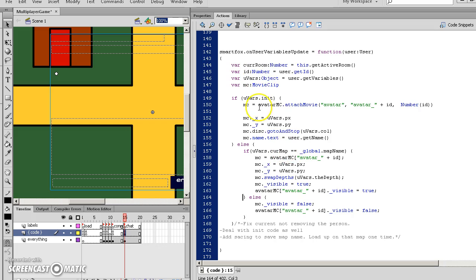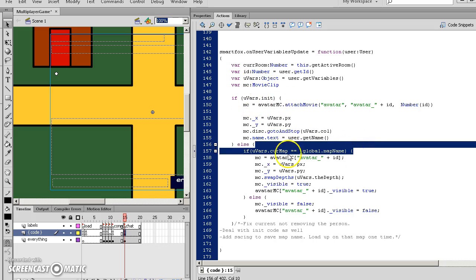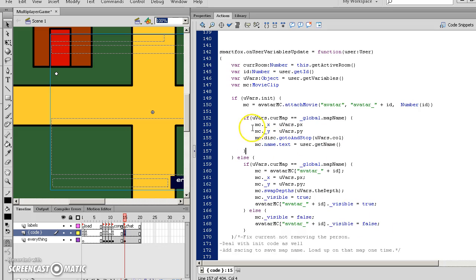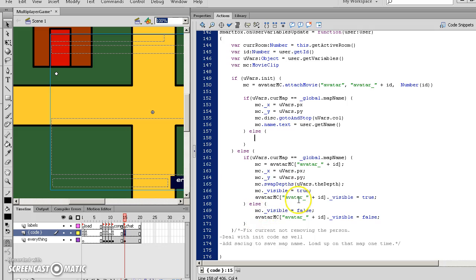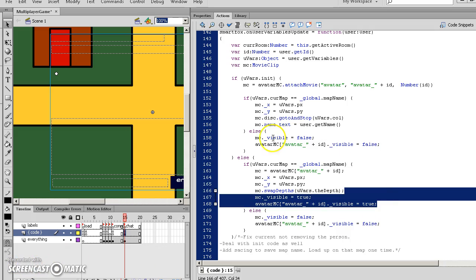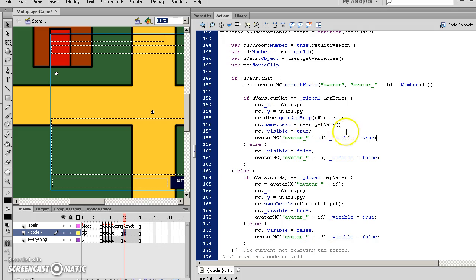Then we also want to use this for the init. So copy this, paste this here. If the current map is equal to global map name, then set all these specific variables. Else, that should be false. Let the visibility be false. And we also want to copy this and put this here and change that to true. That's in the init option.